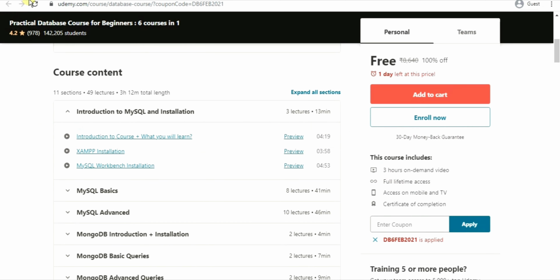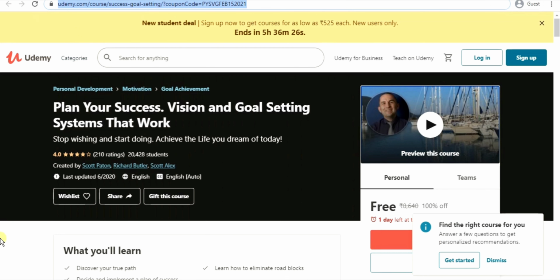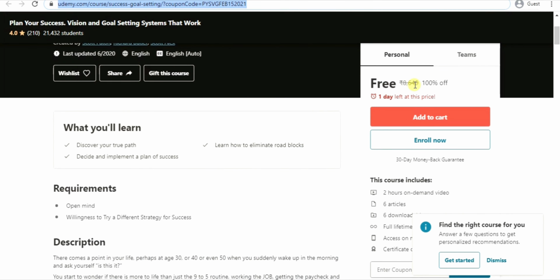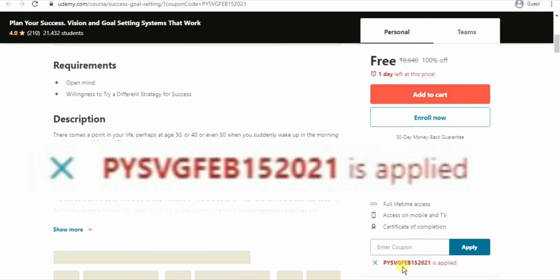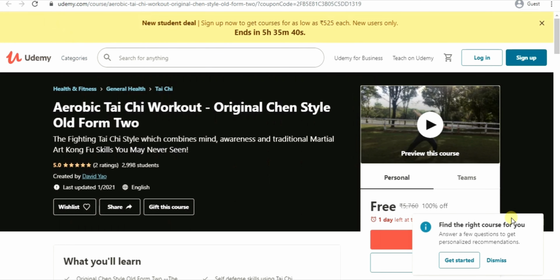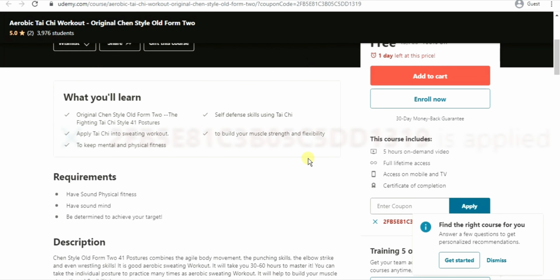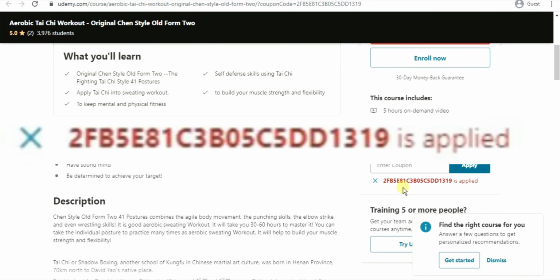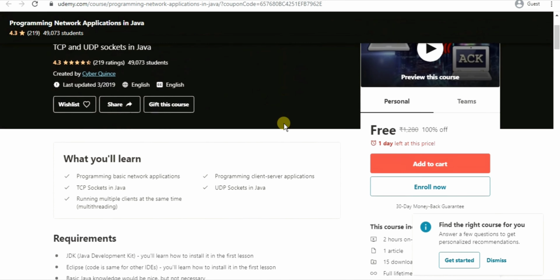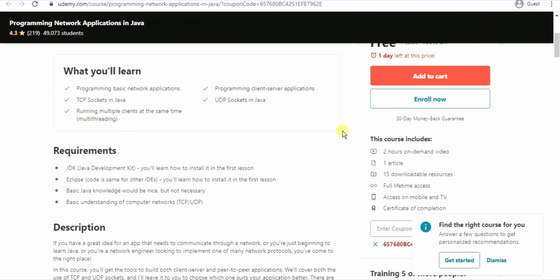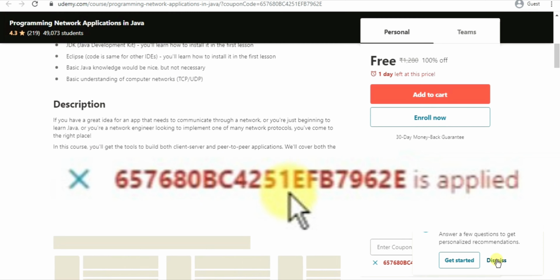And now the next one is Plan Your Success Vision and Goal Setting System That Work, and this one is also free and the coupon is already applied, as you can see. And the next is Aerobic Tai Chi Workout Original Chen Style, and this one is also free, the coupon is applied. Programming Network Applications in Java is free, the coupon is applied, as you can see here.